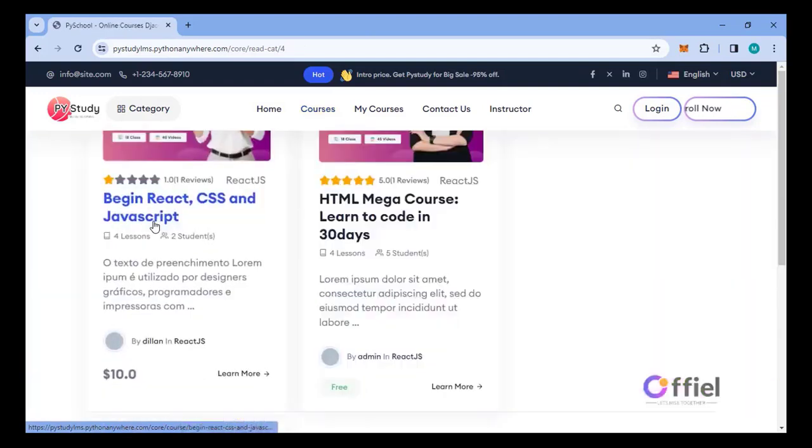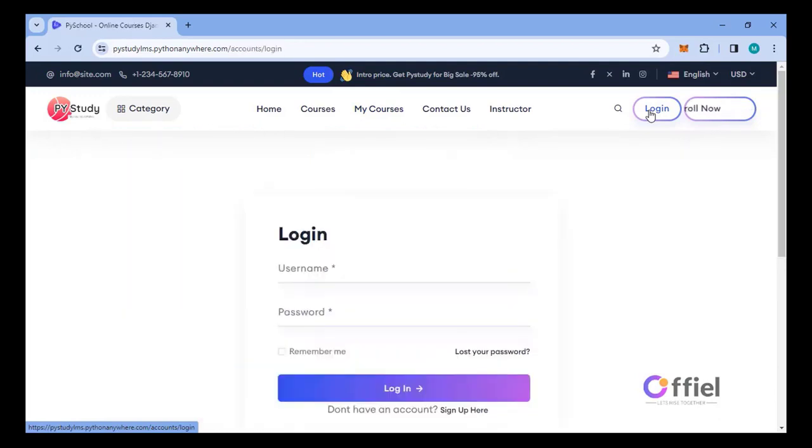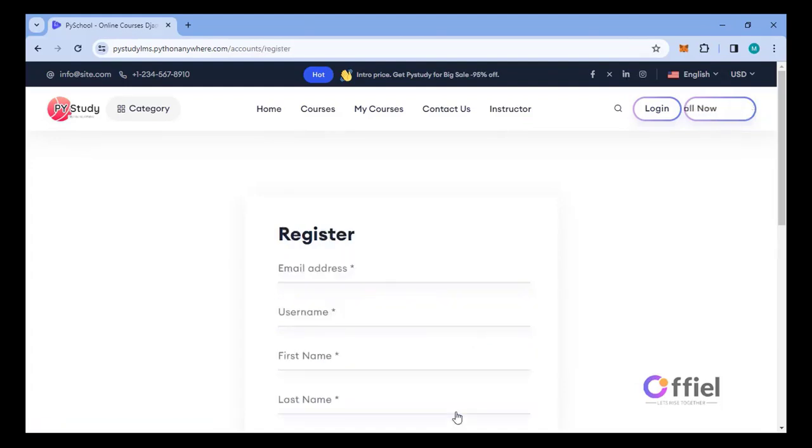So this is the system that I will be teaching you how to build, a learning management system. This is a fully functional system with both PayPal and Stripe payment gateways integrated. Just take a look at the demo. Enjoy.